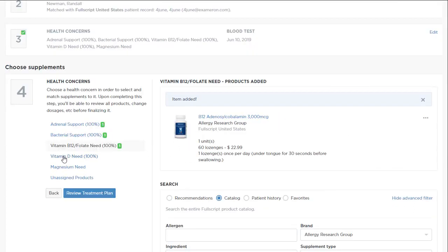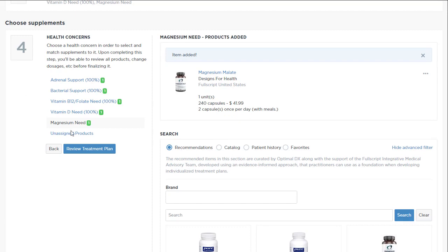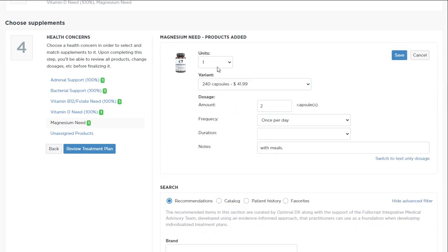So I'm going to add a few more here, and then I'm going to come back and show you how to do a little bit of editing. Okay, so we've added all of our products for the health concerns, including the additional health concern. I want to make a slight adjustment to the dosage on this. So I'm going to hit this button here. I'm going to hit edit. These are the number of units that the patient will be sent, how many capsules in this particular order. What I want to do is I want to do 1 capsule, and I want to do twice a day. So I'm going to make that save.